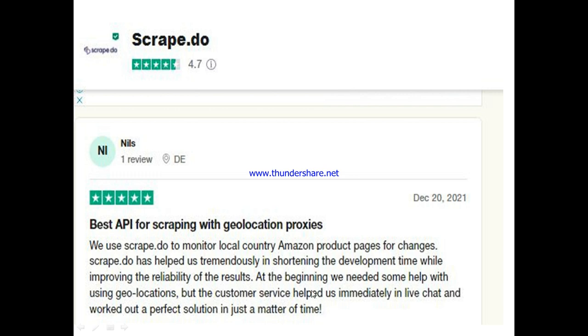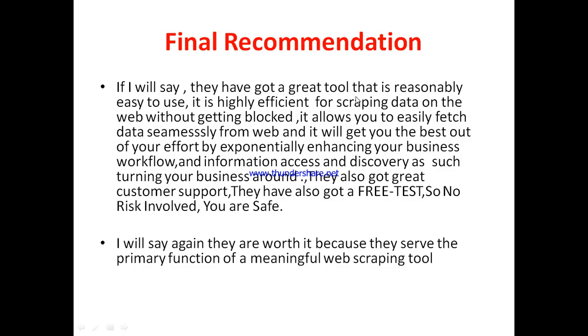That's another user. Now let's go to what I personally feel about Scrape.do. Well, in my own opinion, based on my personal experience with Scrape.do, I would say they've actually got a great product that is reasonably easy to use, and Scrape.do is highly efficient for scraping data on the web without getting blocked. It allows you to easily fetch data seamlessly from the web, and it's going to get you the best out of your effort by exponentially enhancing your business workflow, your information access and information discovery, and as such it's going to help you turn your business around and be able to make informed decisions.